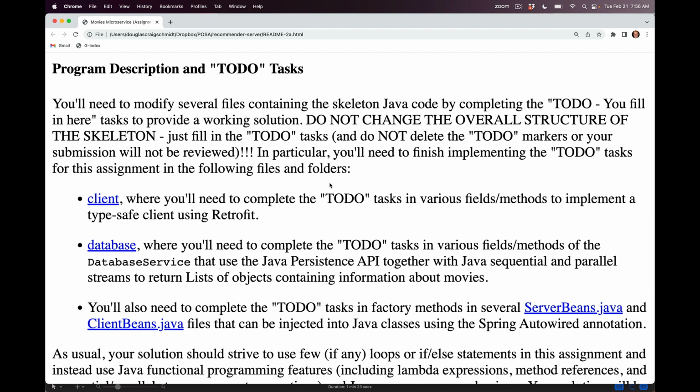You'll need to modify several files containing skeleton Java code by completing the to-do you fill in here task to provide a working solution. Don't change the overall structure of this skeleton. Just fill in the to-do tasks. And whatever you do, do not delete the to-do markers or your submission will not be reviewed.